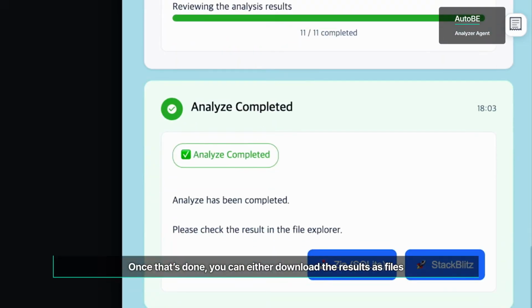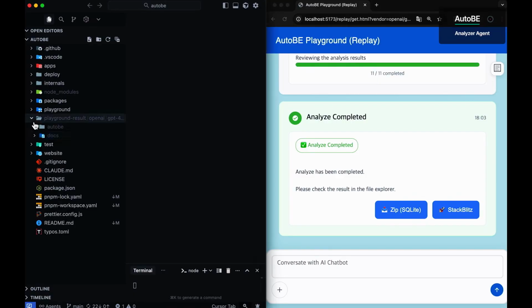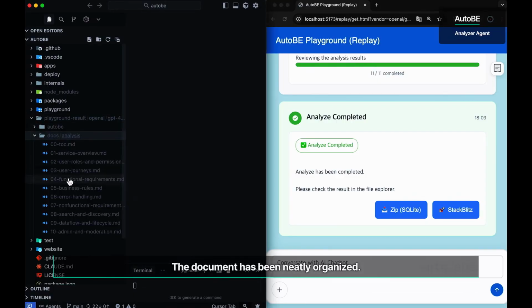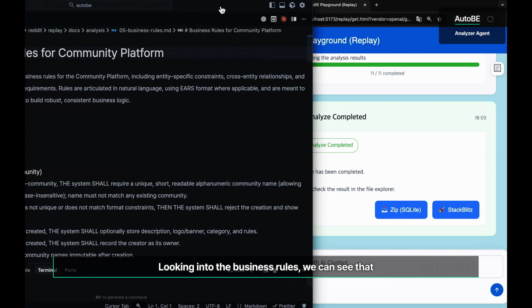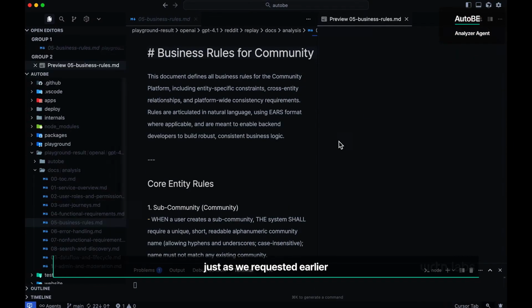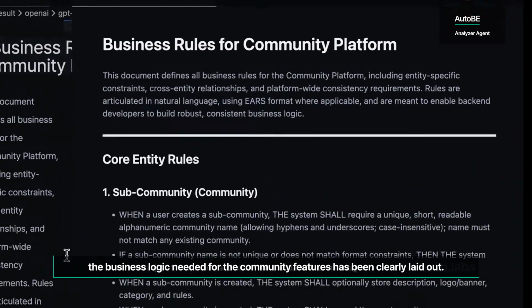Once that's done, you can either download the results as files or open them in StackBlitz. But since the results also appear in the AutoBE project directory, we'll check them there. The document has been neatly organized. Looking into the business rules, we can see that, just as we requested earlier, the business logic needed for the community features has been clearly laid out.